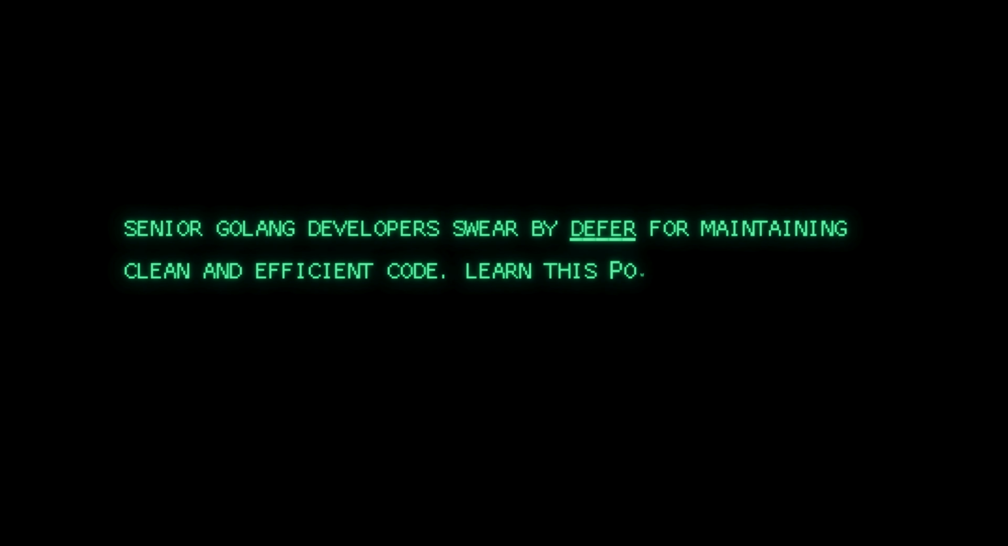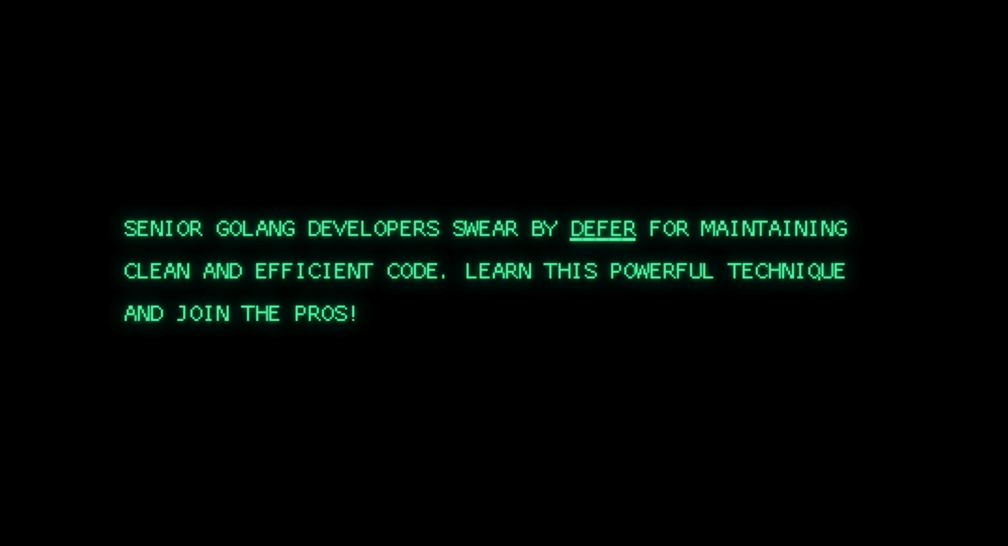Senior Golang developers swear by defer for maintaining clean and efficient code. Learn this powerful technique and join the pros.